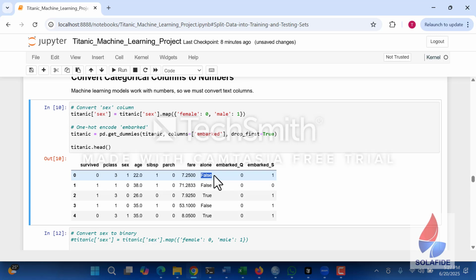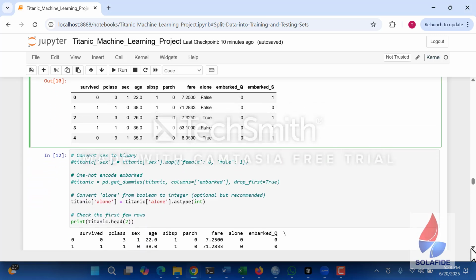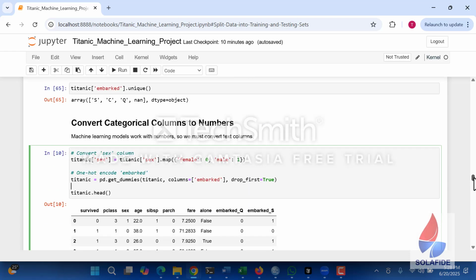Madam, you have errors. What's the issue? What's the error that you have? So you were asking why alone is False and True.